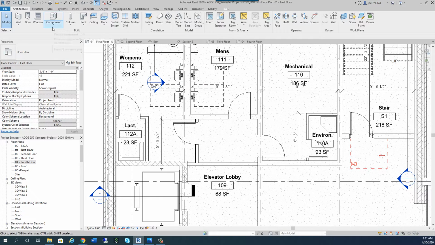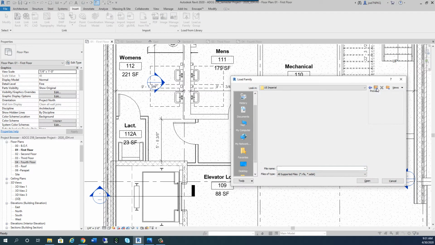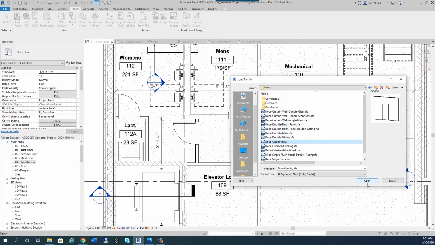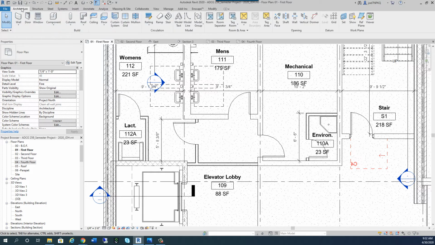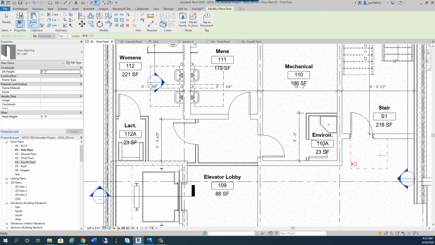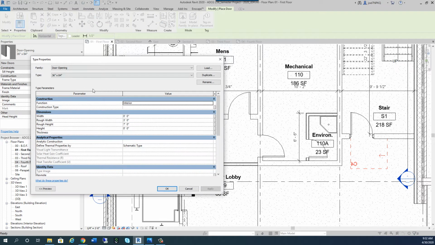So what we can do is we can go over to insert and load family. And what we can put here is not necessarily a door. We don't always need a door, but we can use an opening, right? And if we hit open, right? And we come up here to architecture and door. There's a 36 by 84 opening. What we can do is go and edit the type, and we can say, let's duplicate this and let's make this a 5-foot opening. Oh, sorry, 60 by 84. Right? And I can make this 5 foot.